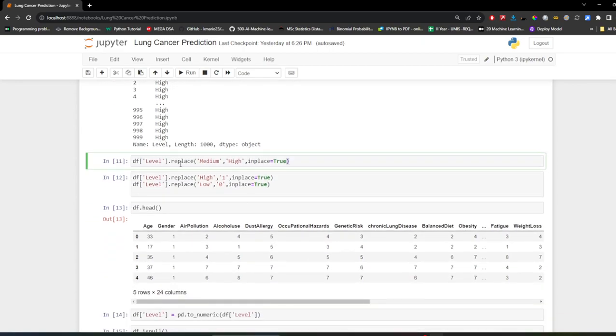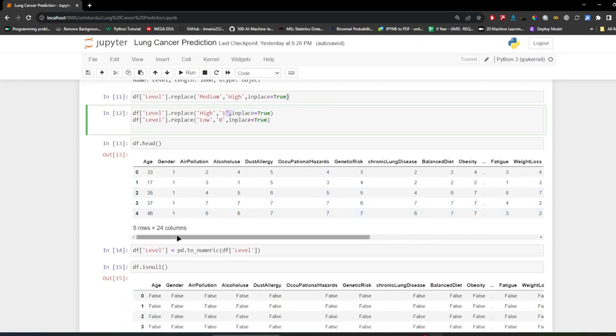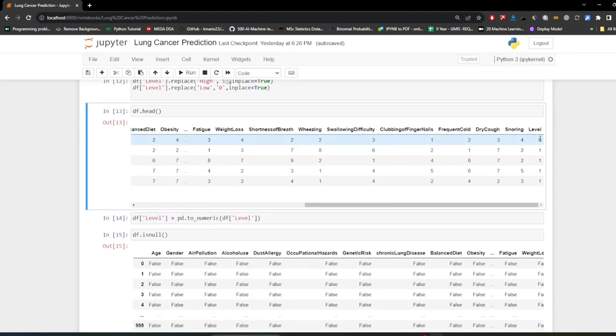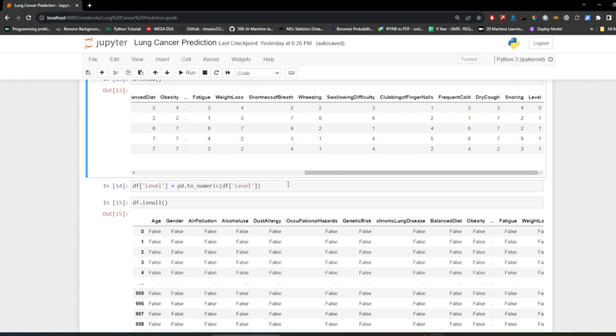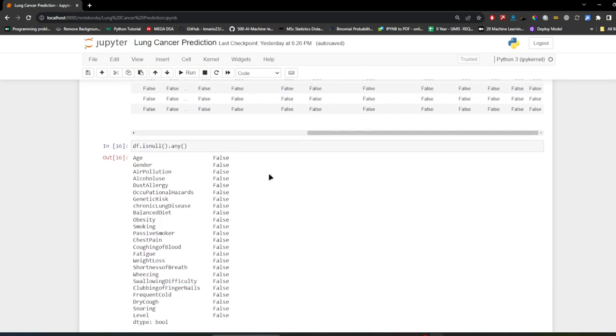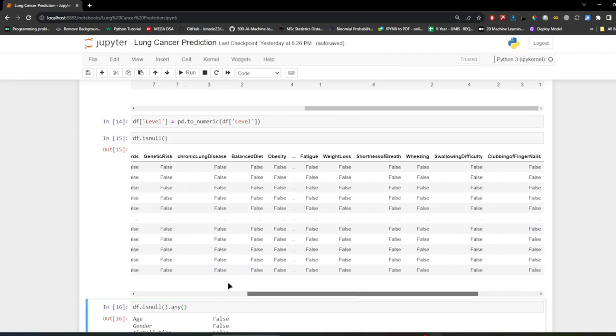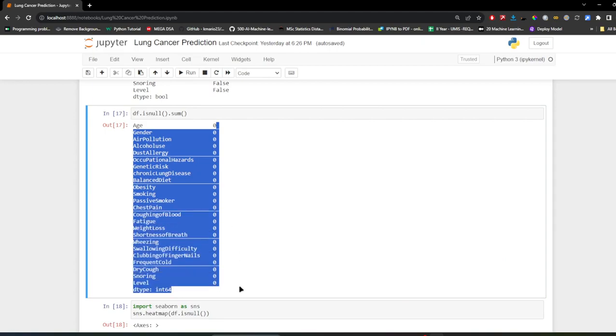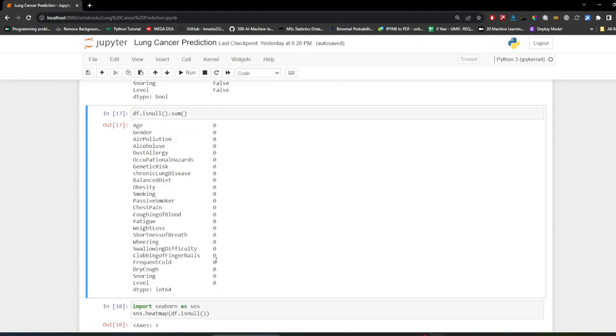Then we replace that with numeric values 1 and 0: 1 if it is high and 0 if it is low. Then we display it again and you can see the changes. But it might still be an object, so we convert this to numeric, and then we check for missing values. We can use the same command here and do the sum. We can already see there are no missing values, the data is really clean.